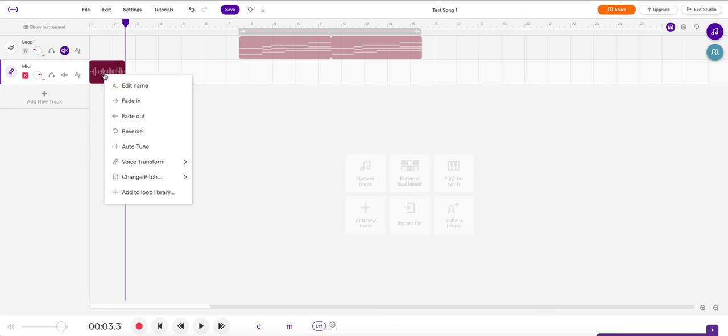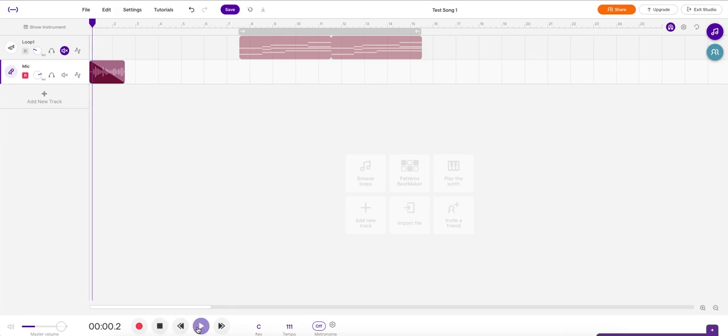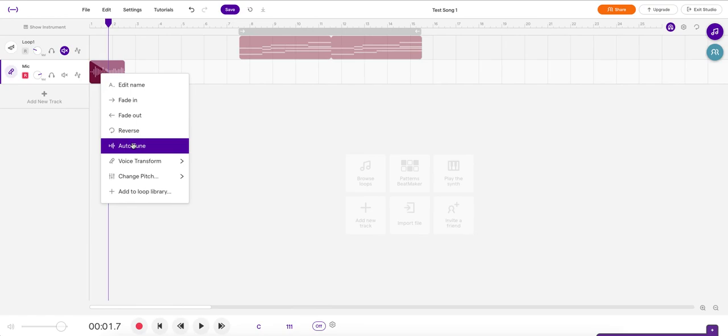You can also click on edit the track here, and you can do some things. You can fade in, it'll do an automatic fade. You can fade out, it'll do an automatic fade out. You can reverse the track. You can auto-tune.